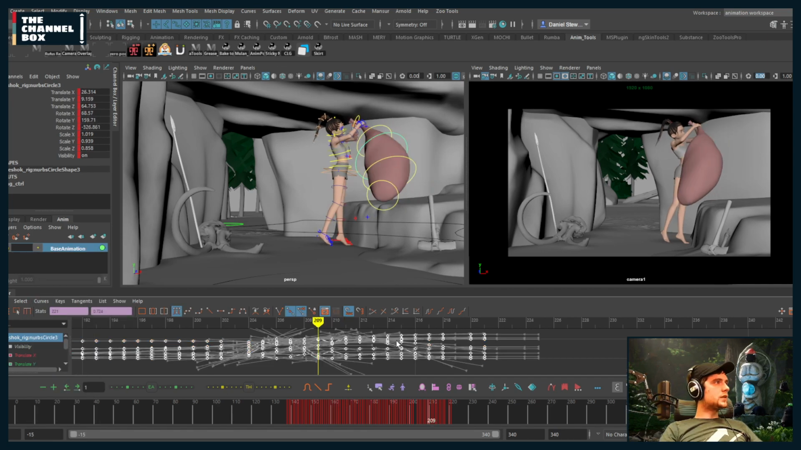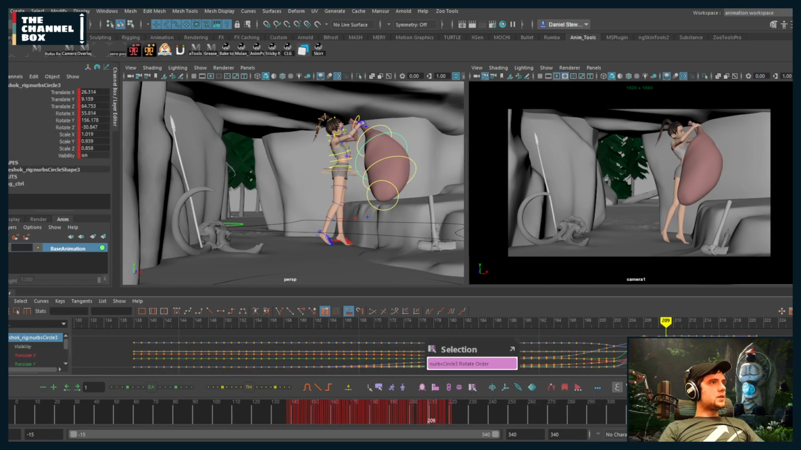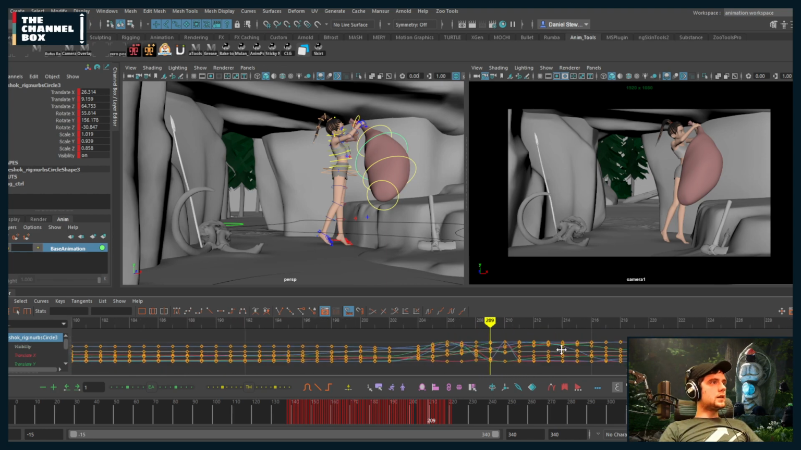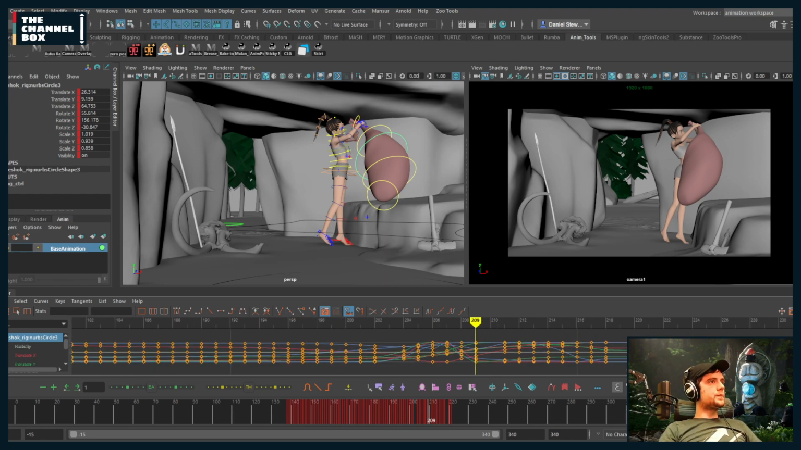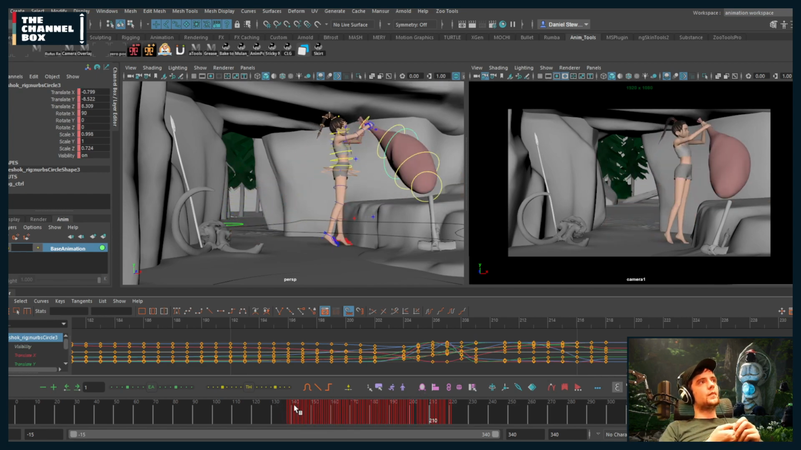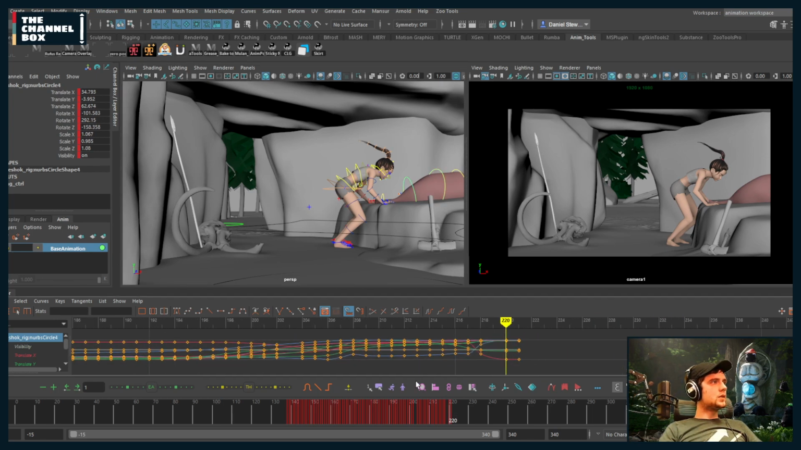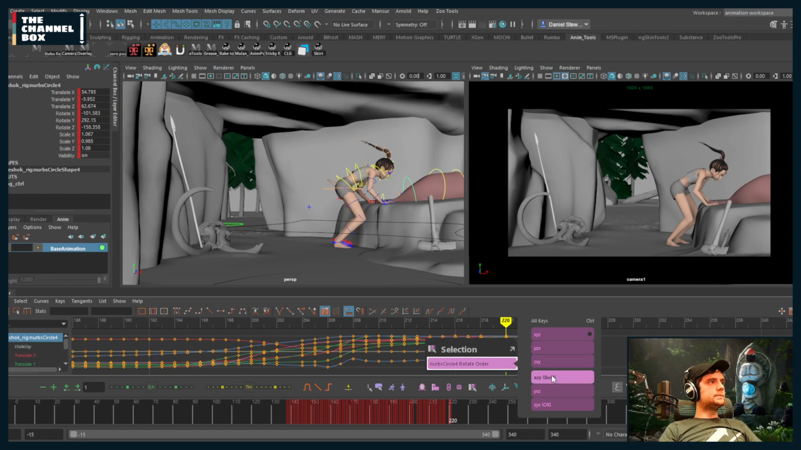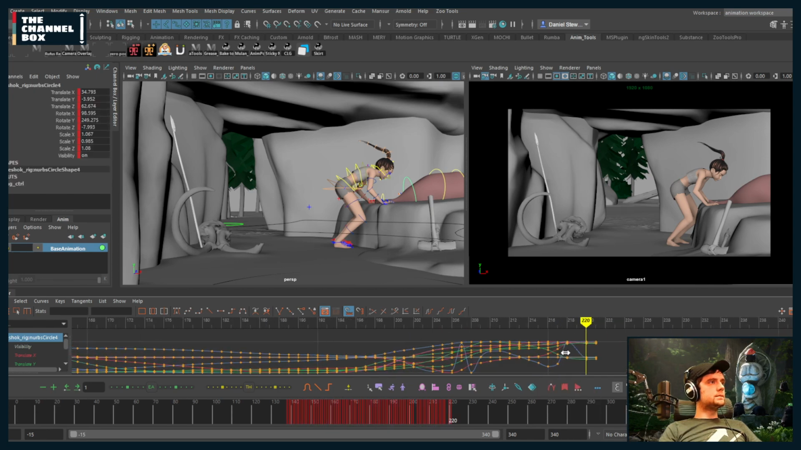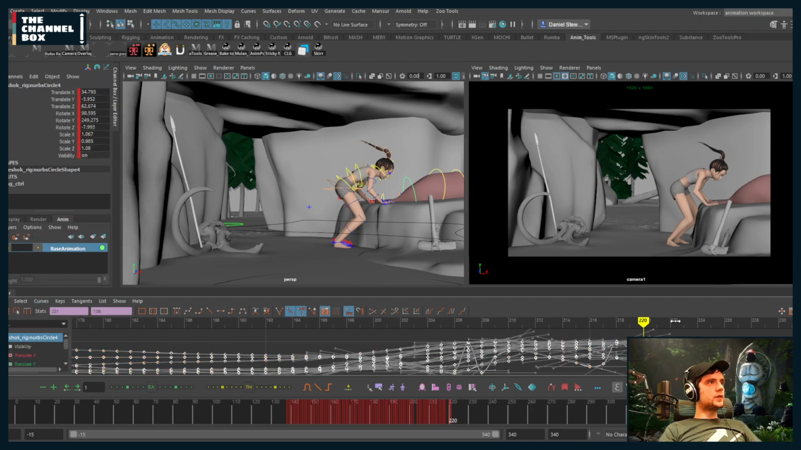Curves, Euler filter. Switch the rotation order, and then let's just delete this frame. Boom. And we're having rotation order issues here too. Curves, Euler filter.